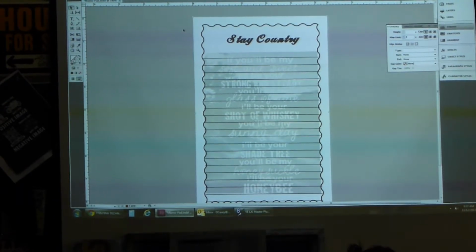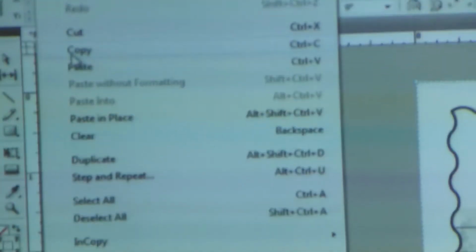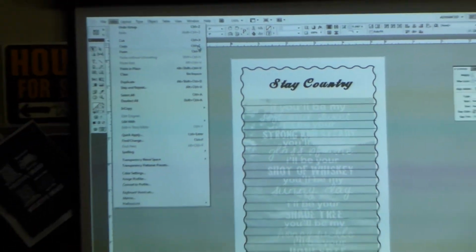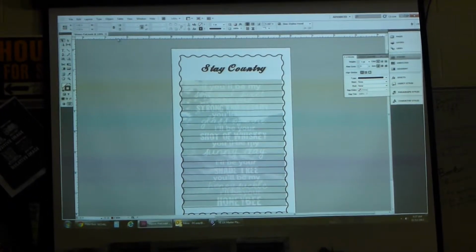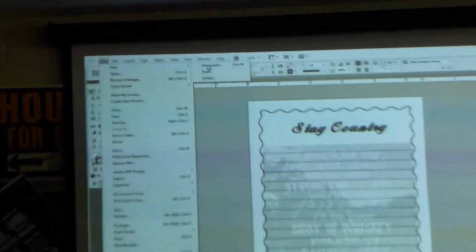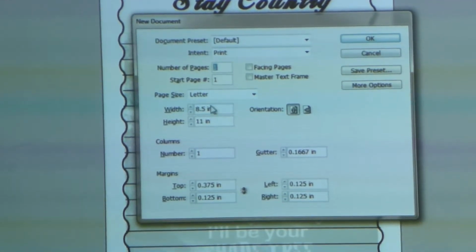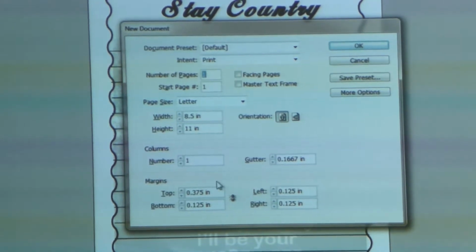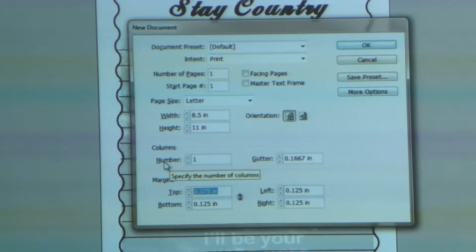From there, you're going to copy your selection. Several ways you can get there. You can go to Edit, slide down to Copy, or you can use the keyboard shortcut, which is Control C. That'll copy it as well. From there, you're going to create a new document. That's going to be 8.5 by 11 inches, 8.5 wide, 11 high. And you're going to have a 0 top, bottom, left, and right margin.